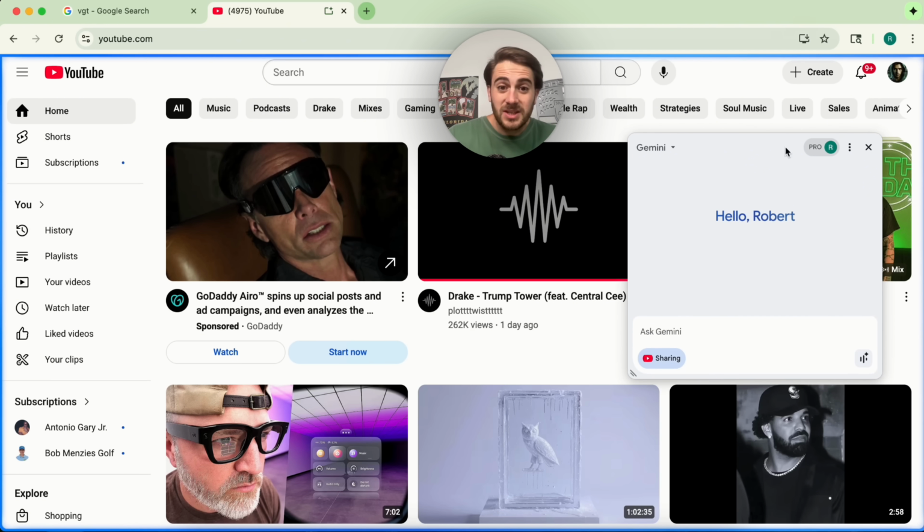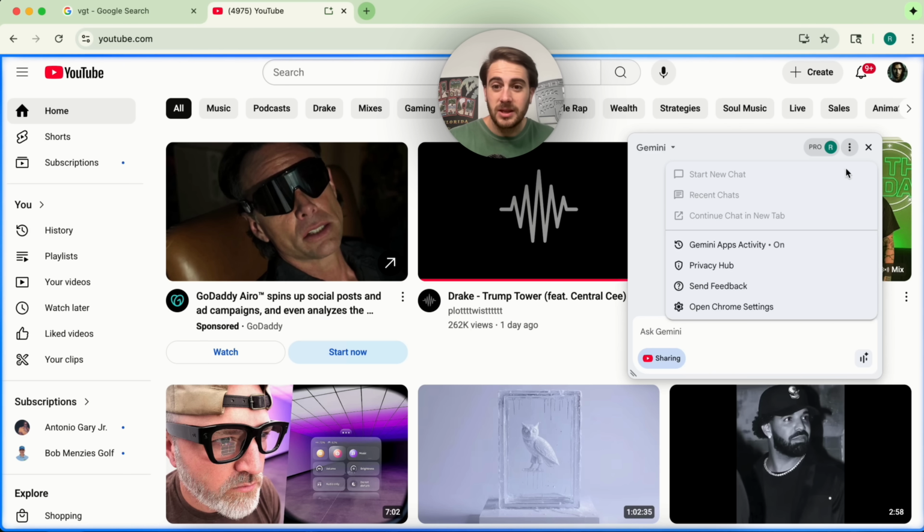But really, this is just a thinking partner now inside of Google Chrome. Everywhere that you go, you now have Gemini. So you can ask questions, you could brainstorm things, or you could even ask it to remember things about specific things that you're looking at. And if you ever want to see your recent chats, just come over here to do that. If you want to start a new chat, you could do that right here. And if you want to continue chat in a new tab, you could do that right here.